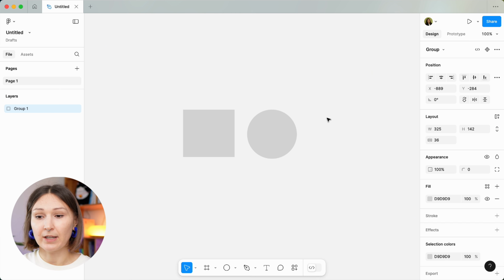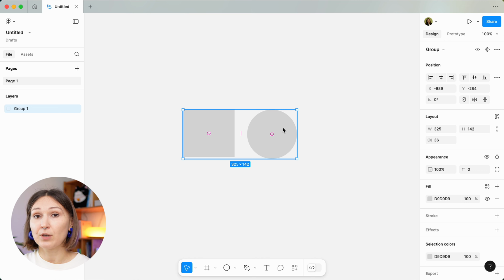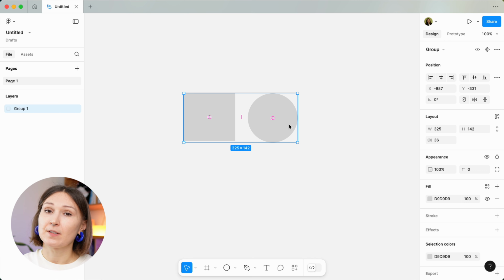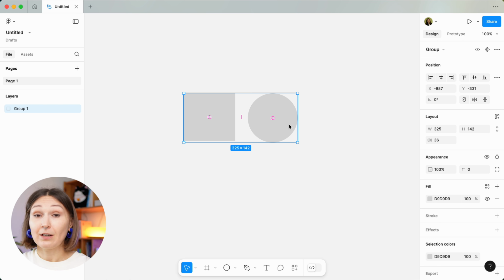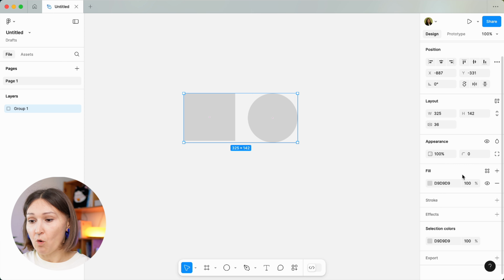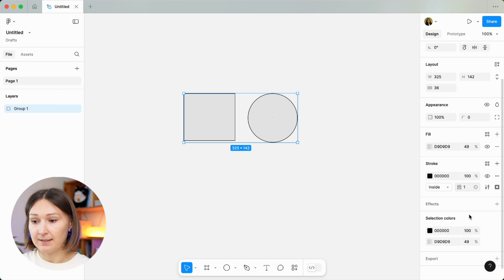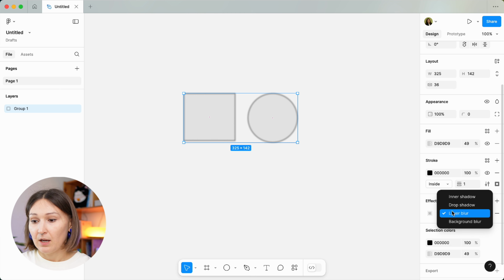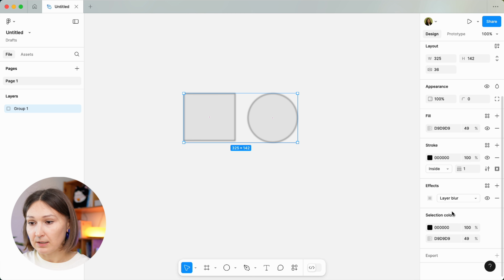Now you have your group created, and what you can do with it is that you can move it around together and it will become unbreakable. You can also apply certain settings on the group and it will be applied to both objects. There are not so many settings to discuss, but you can apply transparency to the group, or you can create a stroke around all objects, or you can also apply certain effects like drop shadow or layer blur if you wanted. And that will be pretty much it in terms of what you can do with your group.